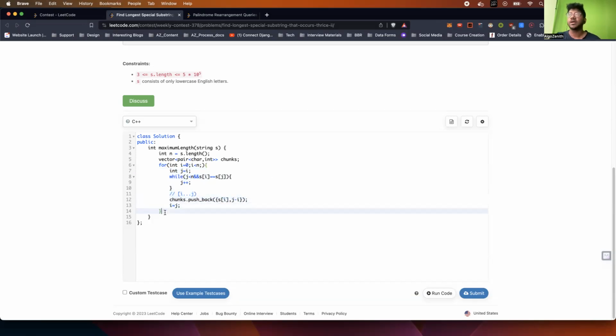Okay. Now, once these chunks are created, I can simply create a map of the chunks itself, with frequency. So for auto v in chunks, for every chunk that I have, I can put the frequency of that same chunk. Like v dot first is the character, v dot second is the number of times that character appears. This appears exactly once.